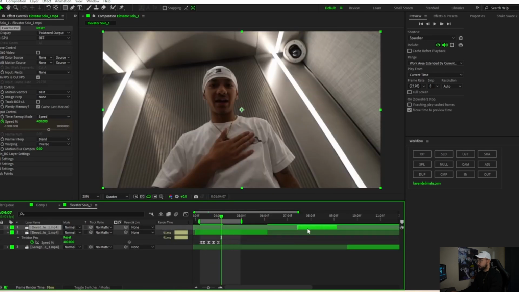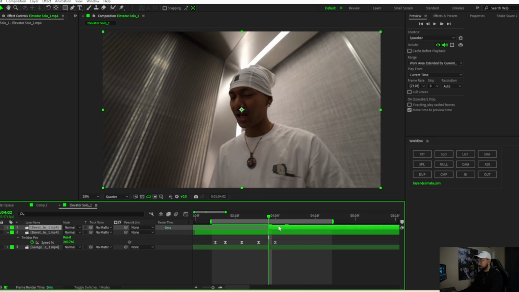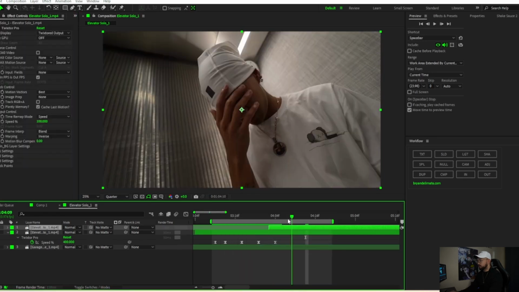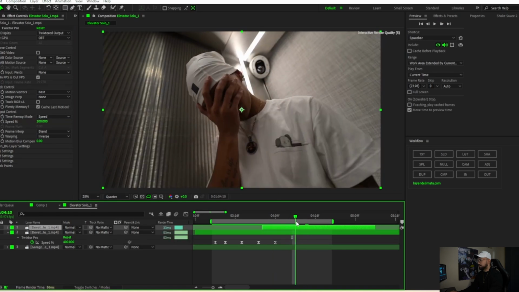Now the next step we want to do is grab the second clip we'll be working with, which is this one right here. Go ahead and zoom in so I can see what I'm working with. Now we're going to want to slow this clip down as well. So we're going to go to effects and presets and search up Twixtor Pro again. We're going to choose a part in the clip that we want to use for this. So I'm going to start it right here where he puts his hand on his face.